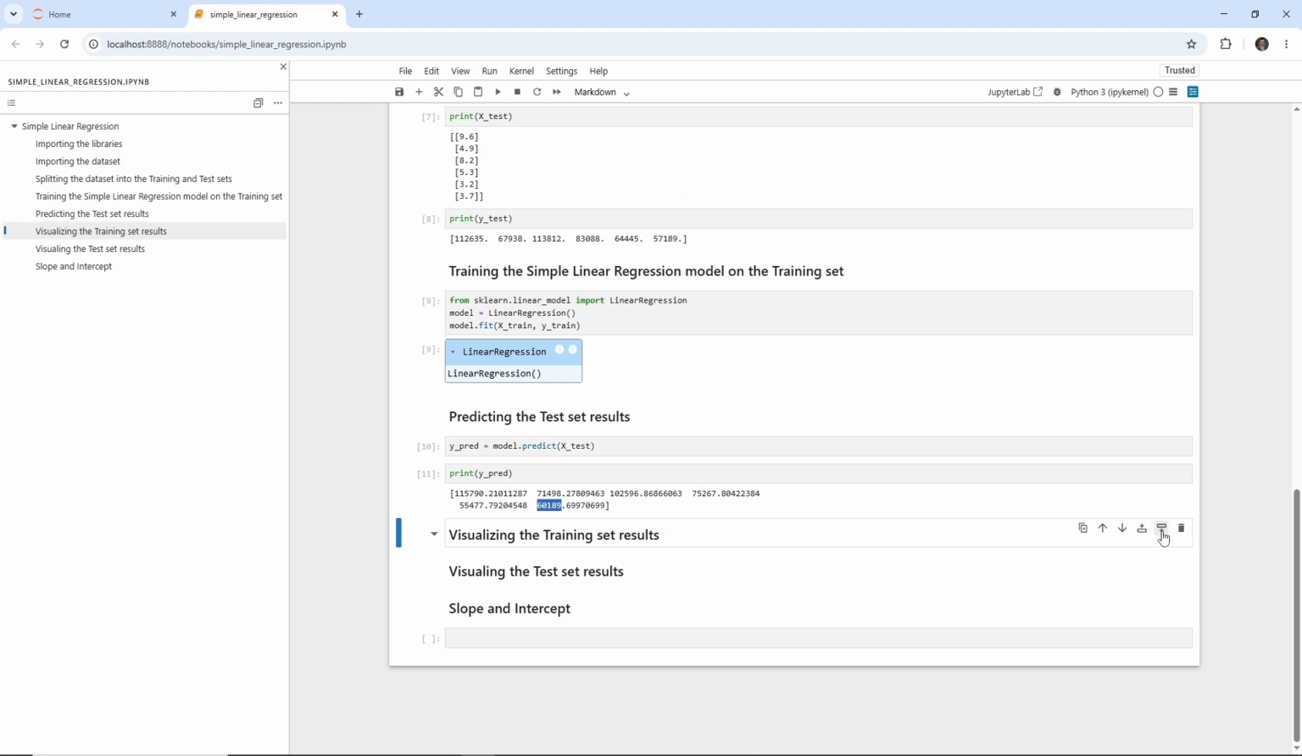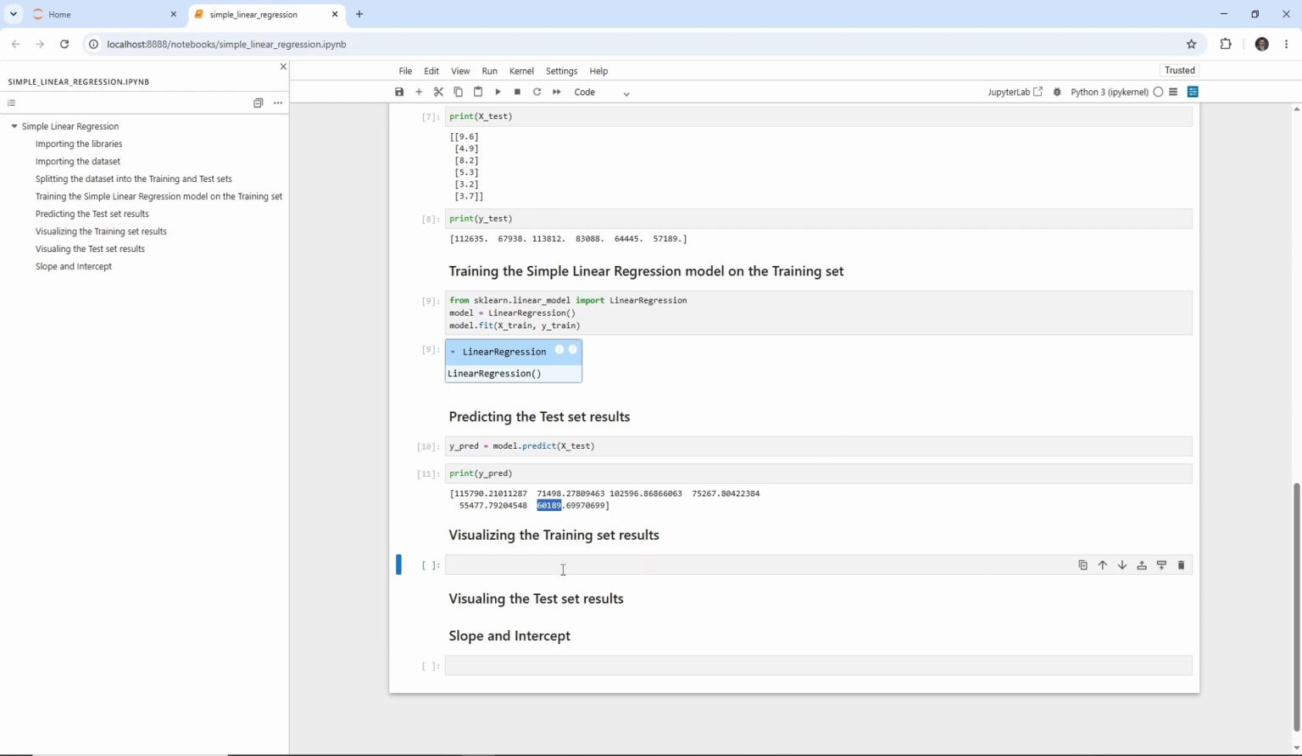Add a new cell. Now we will work on the final steps of this implementation. First, we are going to visualize the training set results and then we will visualize the test set results. We want to plot the real salaries compared to the predicted salaries.